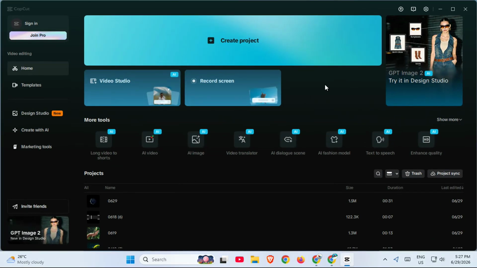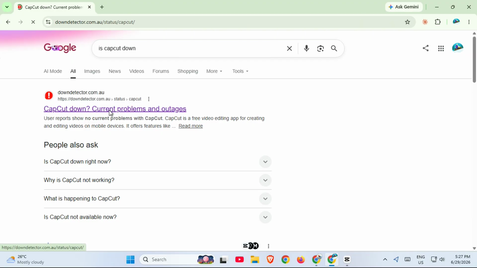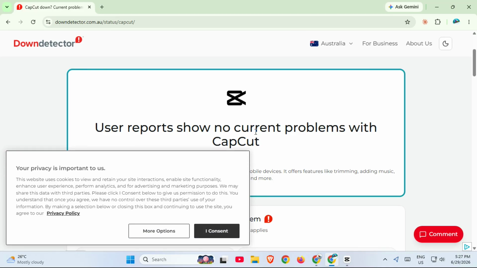Now, if you've cleared the cache and updated the app, but CapCut still says network error, the issue may not be on your side at all. The next thing you should do is check CapCut's server status. Open your browser and search for "Is CapCut down?" Then open the Downdetector result. Downdetector can show you whether other users are reporting outages at the same time. If there's a spike in reports, that usually means the problem is with CapCut servers, and all you can do is wait until the service comes back online. If the server is down, there may be nothing wrong with your device, internet connection, or app settings.